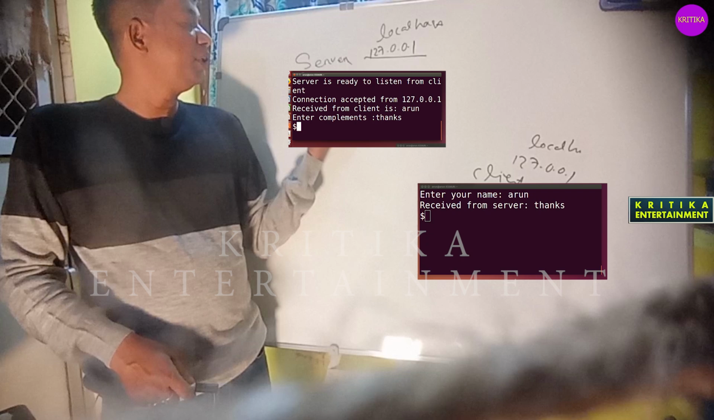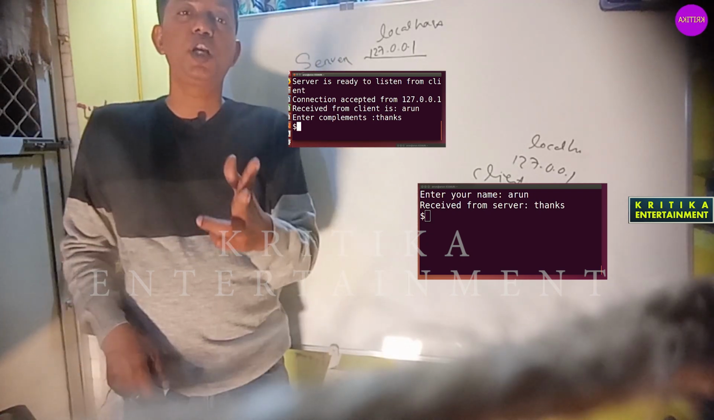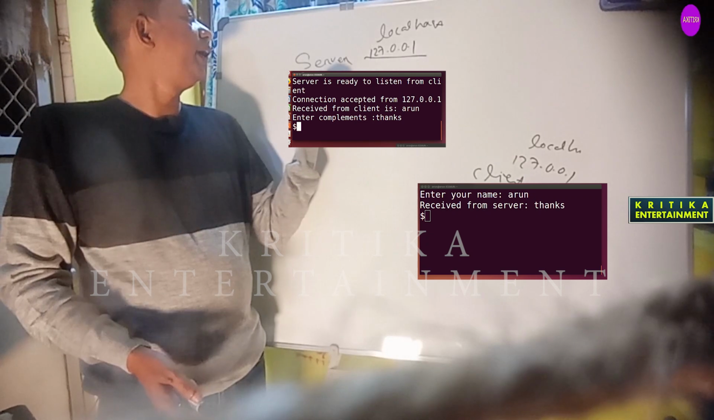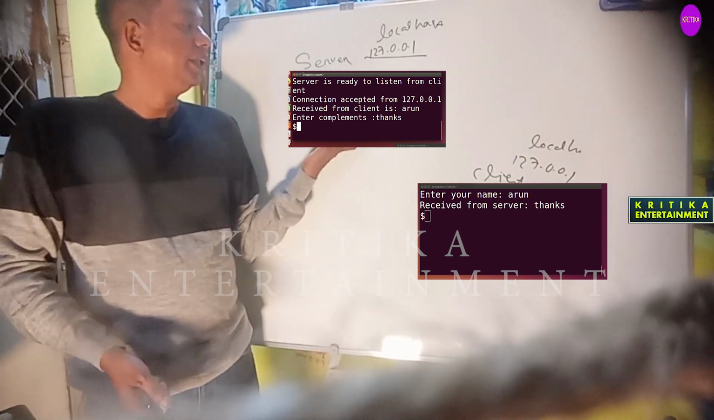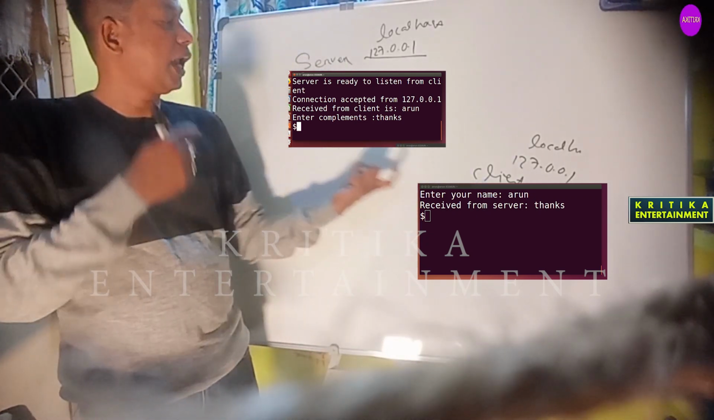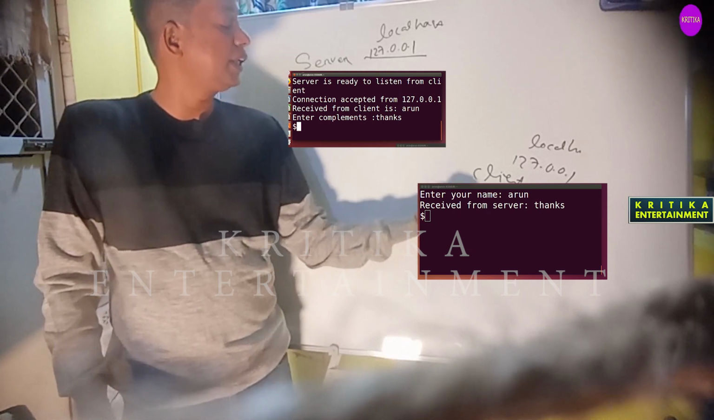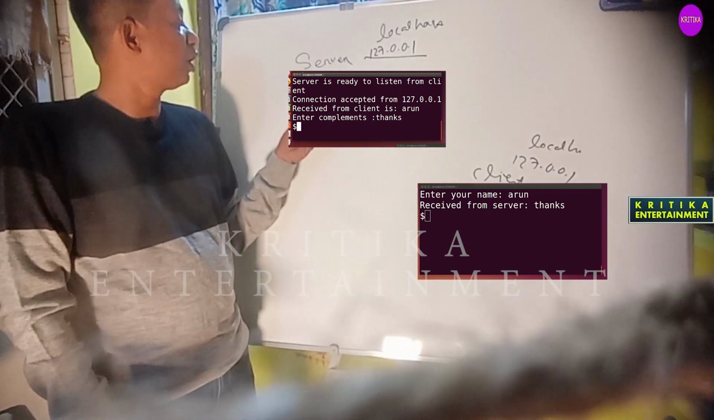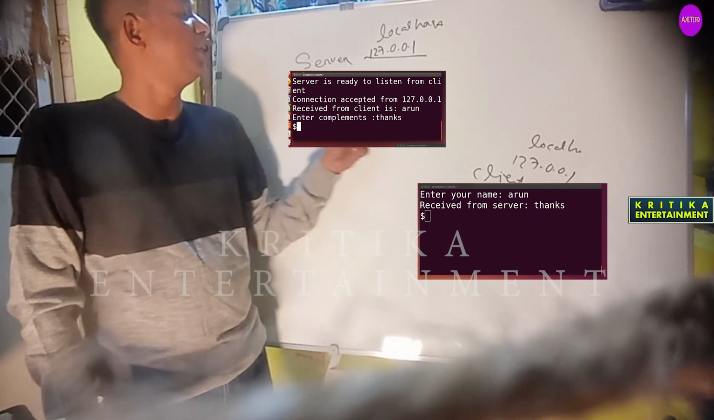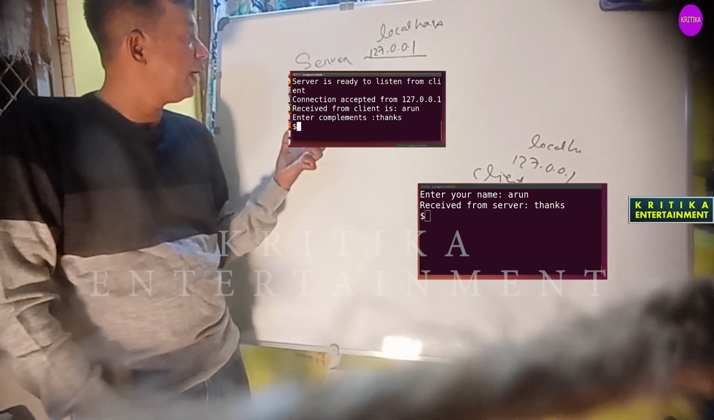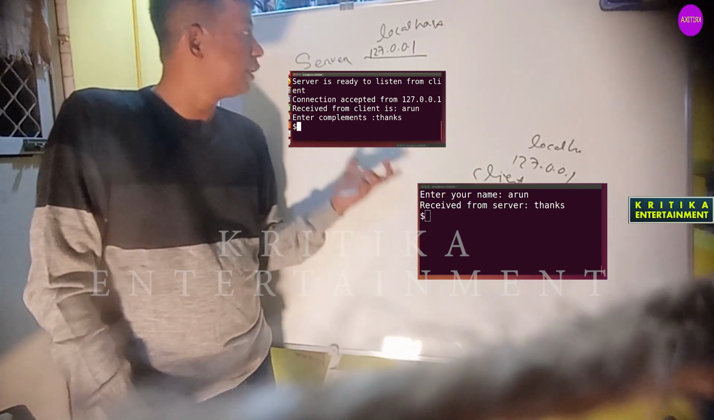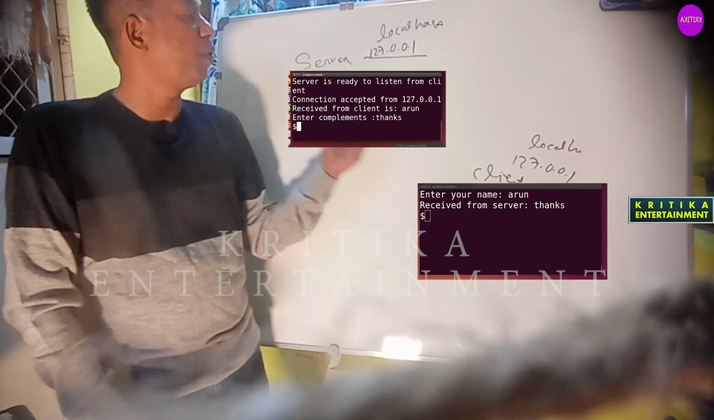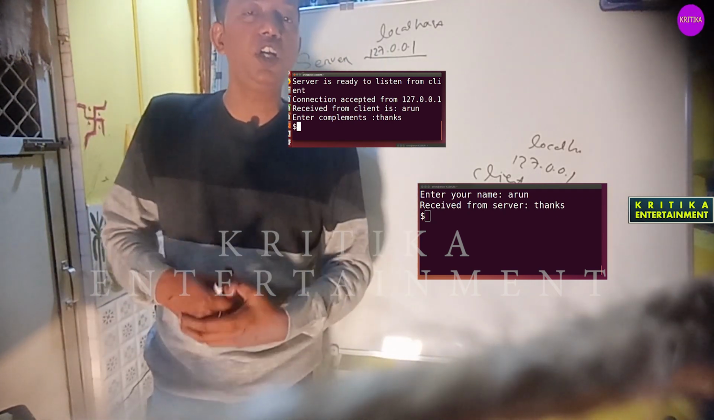That means we open two terminals, the same as in my system which I have shown. This one is called the server, and this one is called the client. First the client will send "Arun", and it will display on the server side. Then the server will send "thanks", and it will display on the client side. So without buying two machines, in one system you can run both the server and client programs. That is called a socket program.